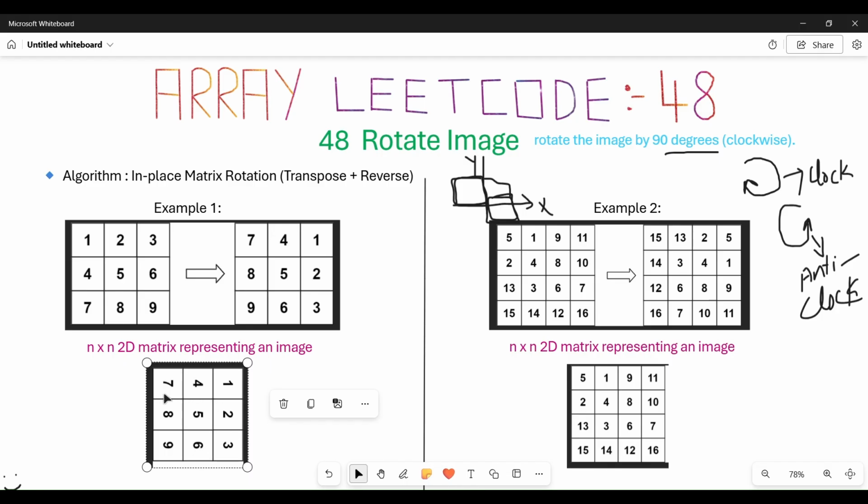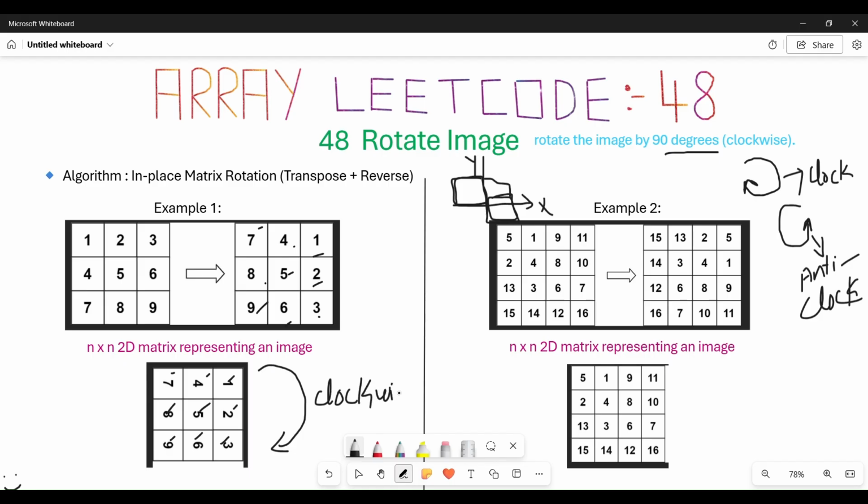this. If you look carefully, the output array has the same elements. You want to rotate the image 90 degrees clockwise so that the output should look like this. 7 is there, 4 is there, 1 is also there, 8 is there, 5 is there, 2 is there, 9 is there, 6 is there, and 3 is there. You rotated this image 90 degrees clockwise so that the output looks like this. So this is a clockwise rotation of 90 degrees.